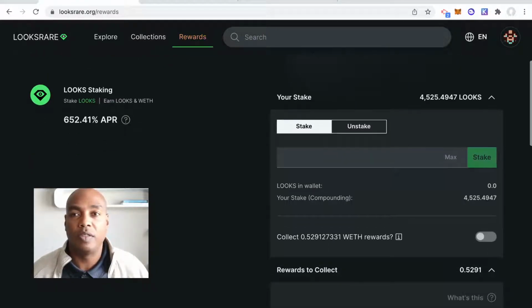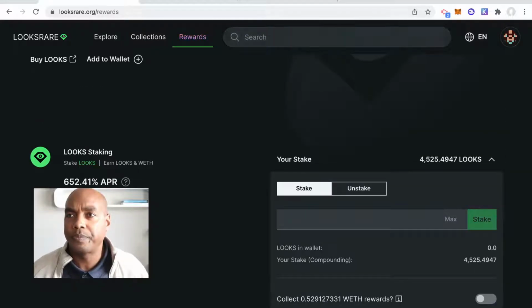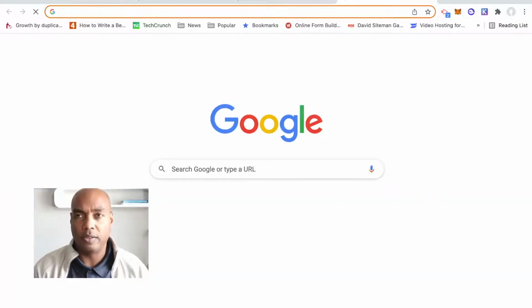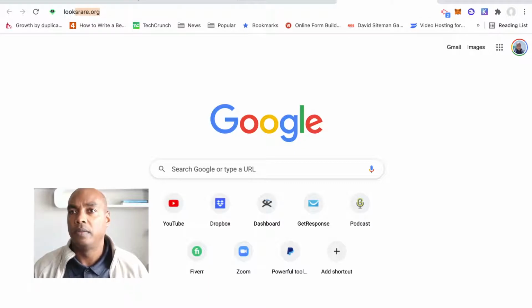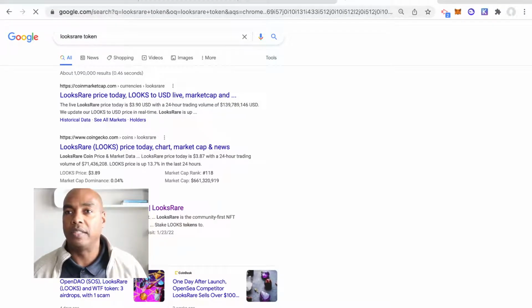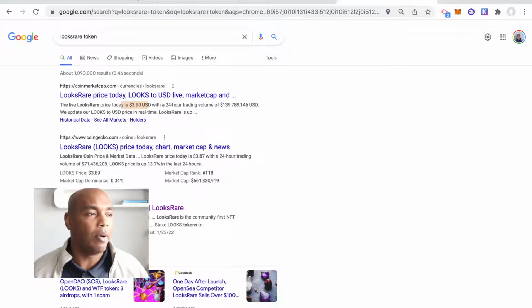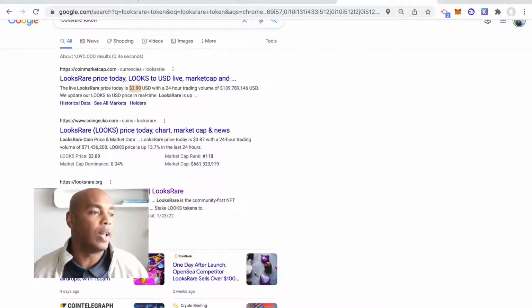Here, it's now 652 percentage-wise. And yes, I have lost money on the actual coin itself. I think LooksRare is now trading at, let's go over here, I think its price is now $390. And again, I bought it at $4. I bought it as high as $650. So if you're looking at the actual price of the coin itself, I'm down $2 per token.